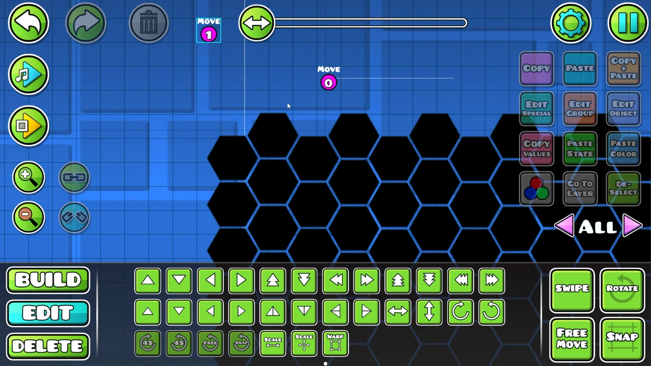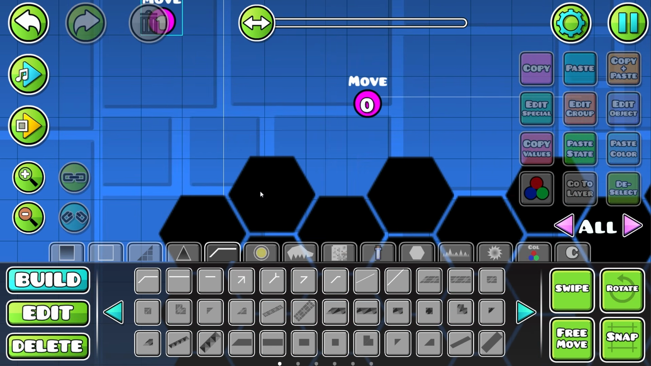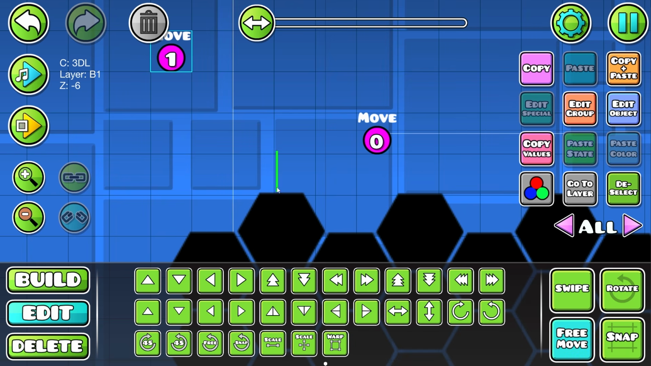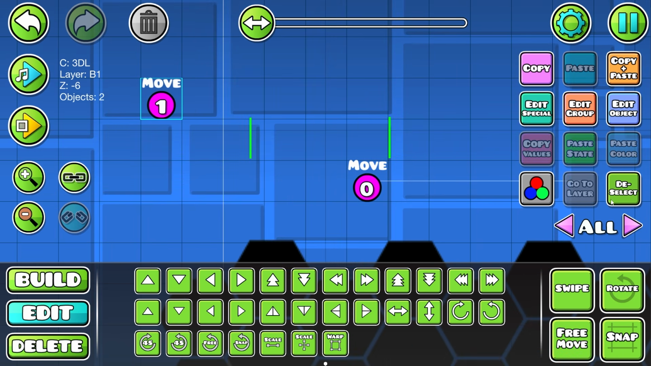So what we're going to do is simply place this one right there at the edge. Then we can copy and paste it, place it in here, and then move it up. And yeah, so the distance is exactly this.